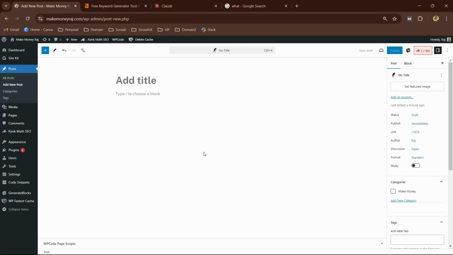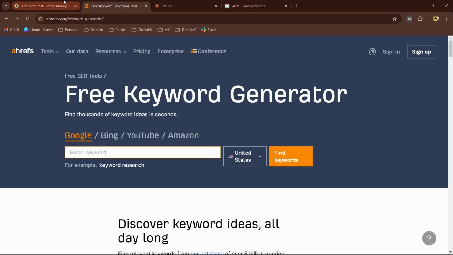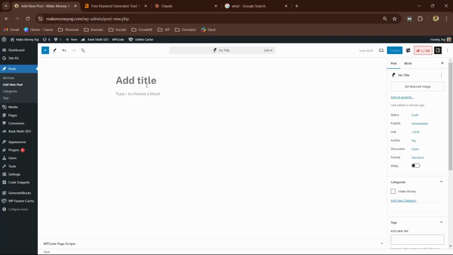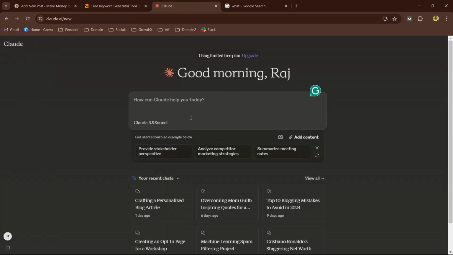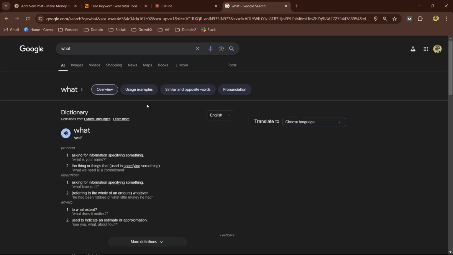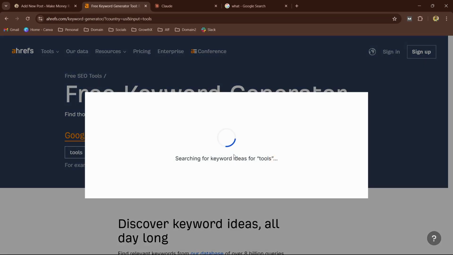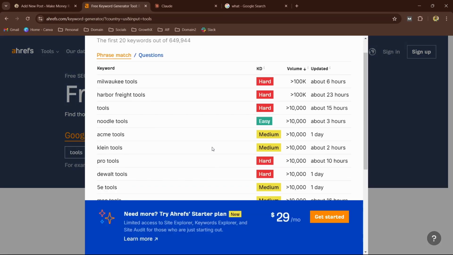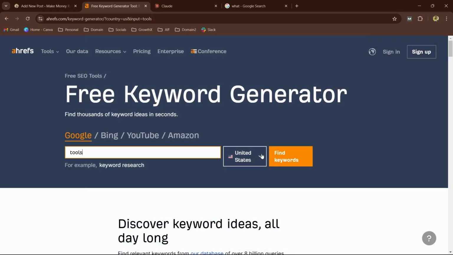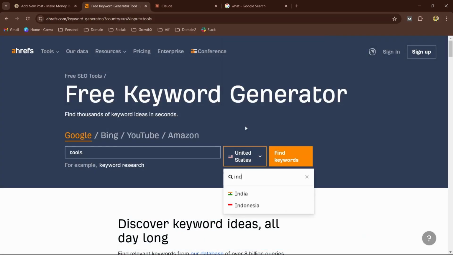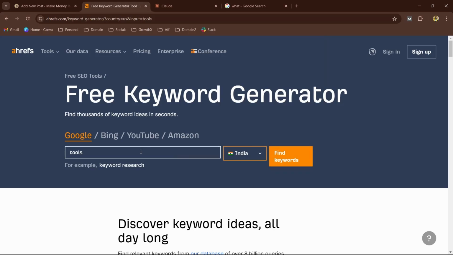So guys, right now I have opened 4 tabs: a free keyword generator, my WordPress dashboard, which is a new post, Claude AI, which is very powerful, and Google search to analyze my competitors. I suggest you use Claude AI if you're creating any tools or software. So let's go and search what tools are ranking. I can select a country, so I'm going to select my country, India. Now here, let me search for calculators.